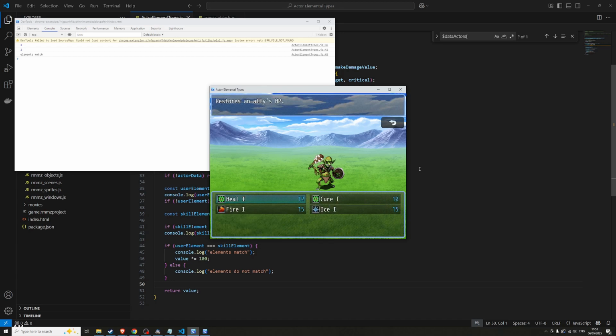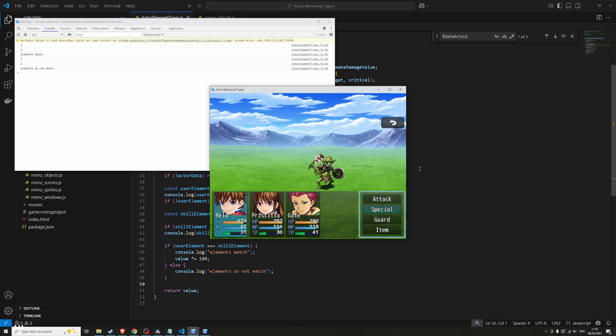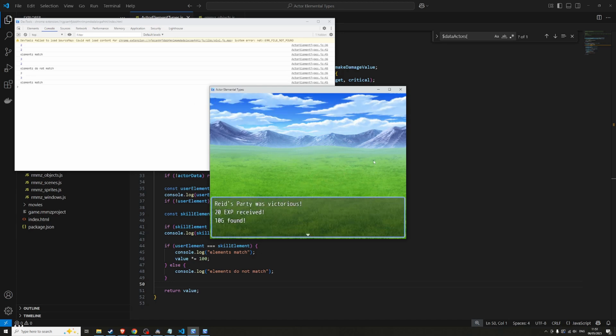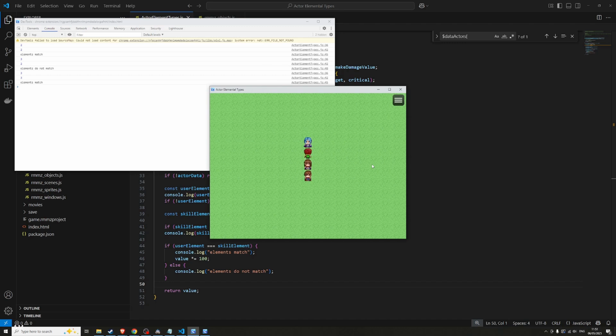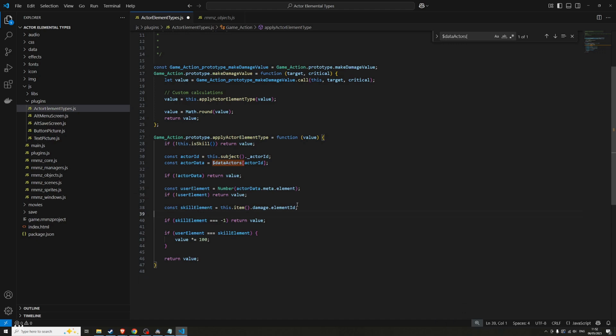So let's go guard, and we'll use fire first. Elements don't match. Use ice this time, and it should do 1 billion damage again. There we go. Awesome. So that's the basis of it done, I guess. I wanted to build this plugin for a different idea I've got for a video that'll probably come after this one.